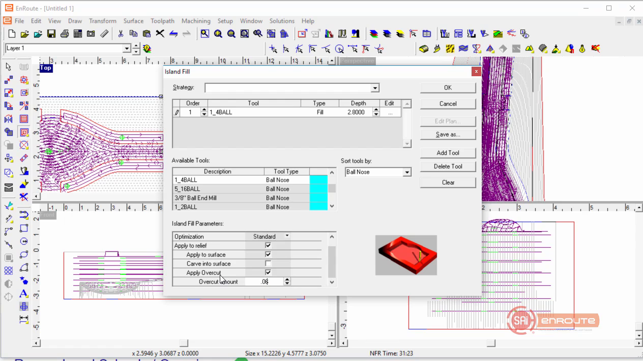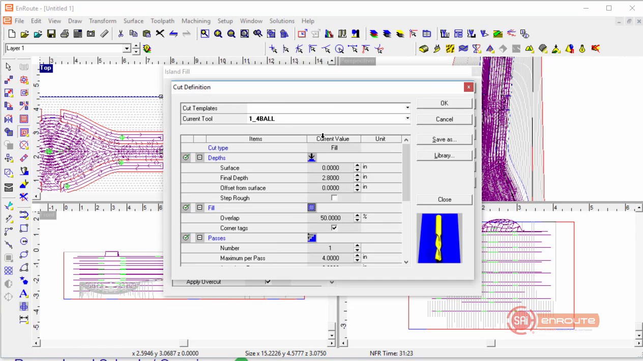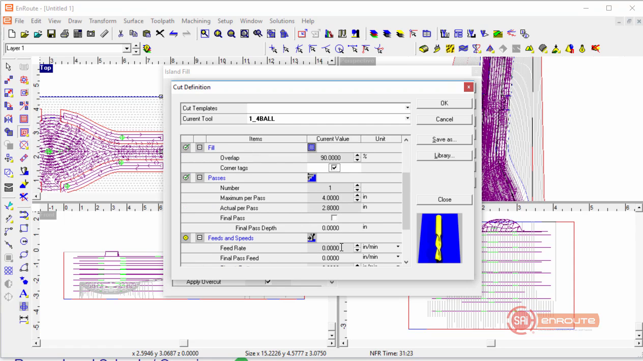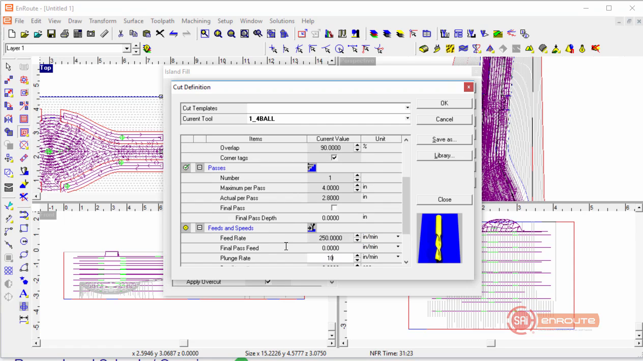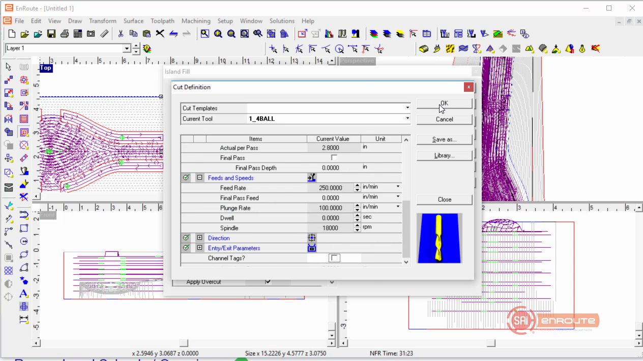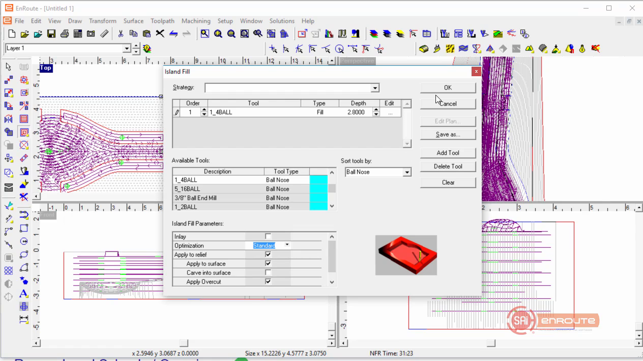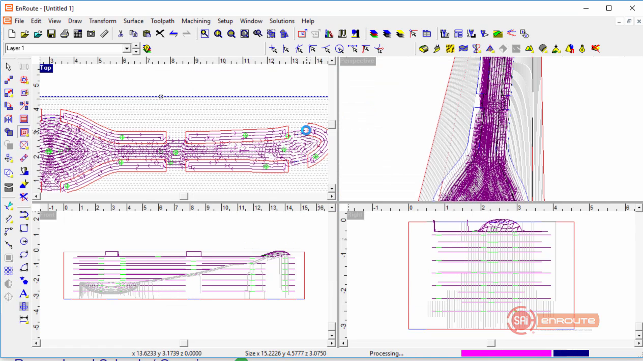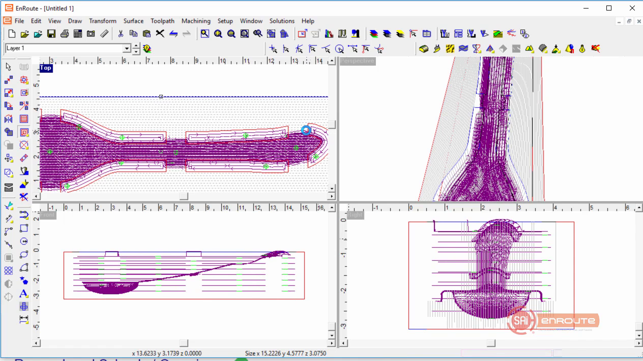Maybe go 0.06 past the edge. One pass. This is going to be at 90% overlap. One pass, and again 250, 100, 18,000. All right, so we're going to hit OK here, and we're going to hit OK. All right, so there's our more detailed toolpath that's going to create the 3D relief itself.